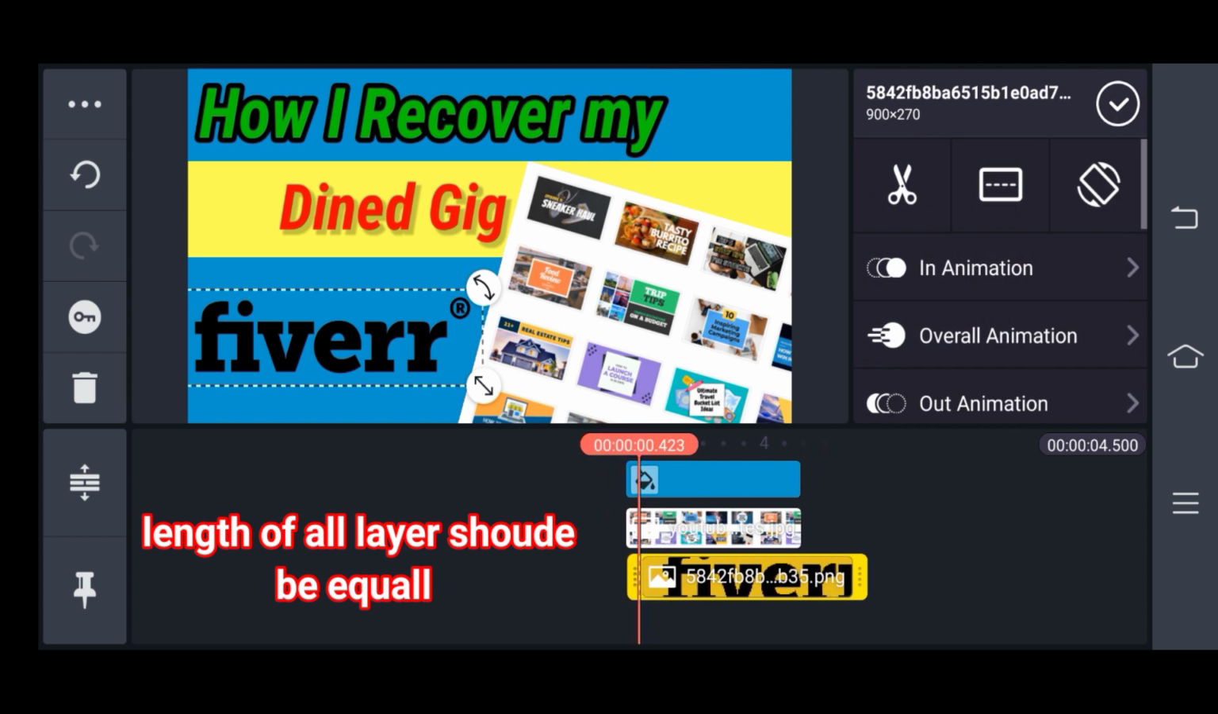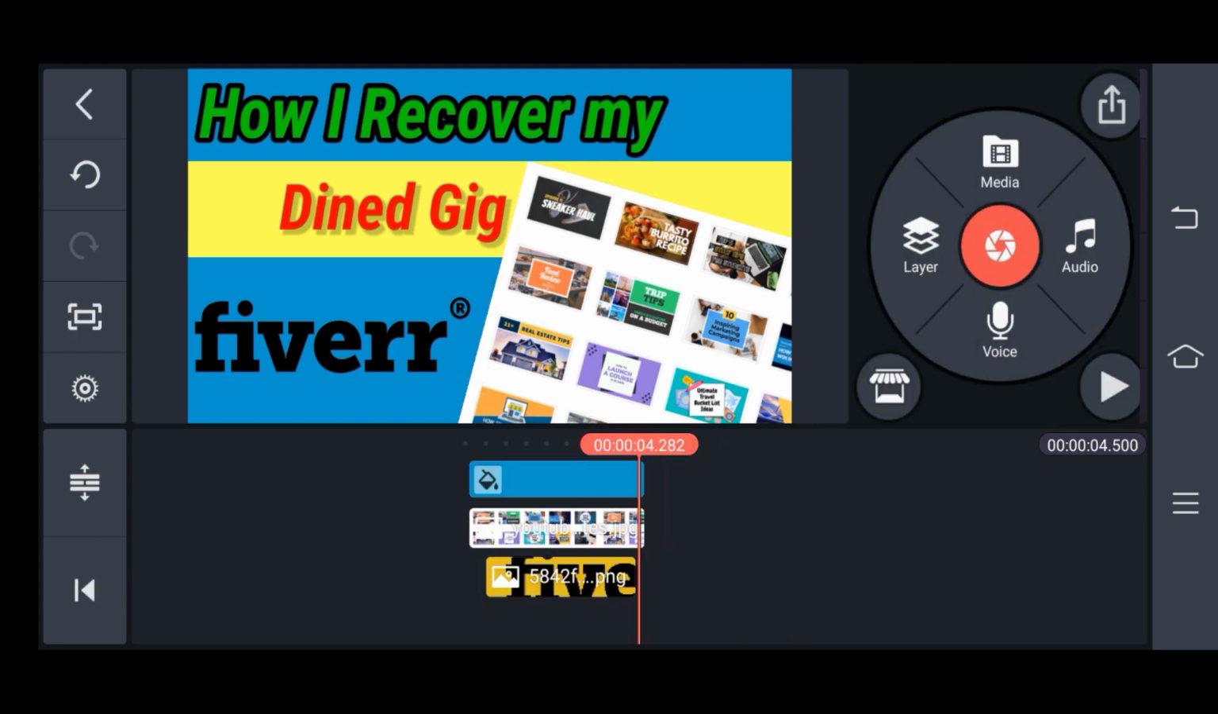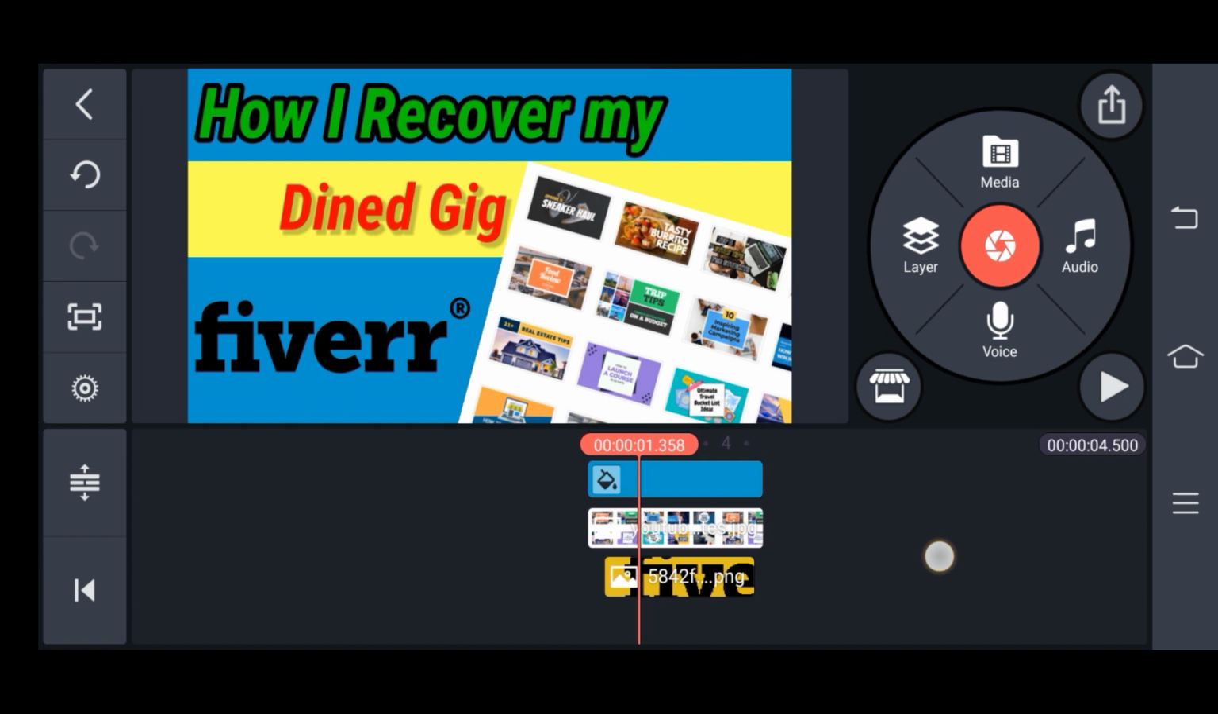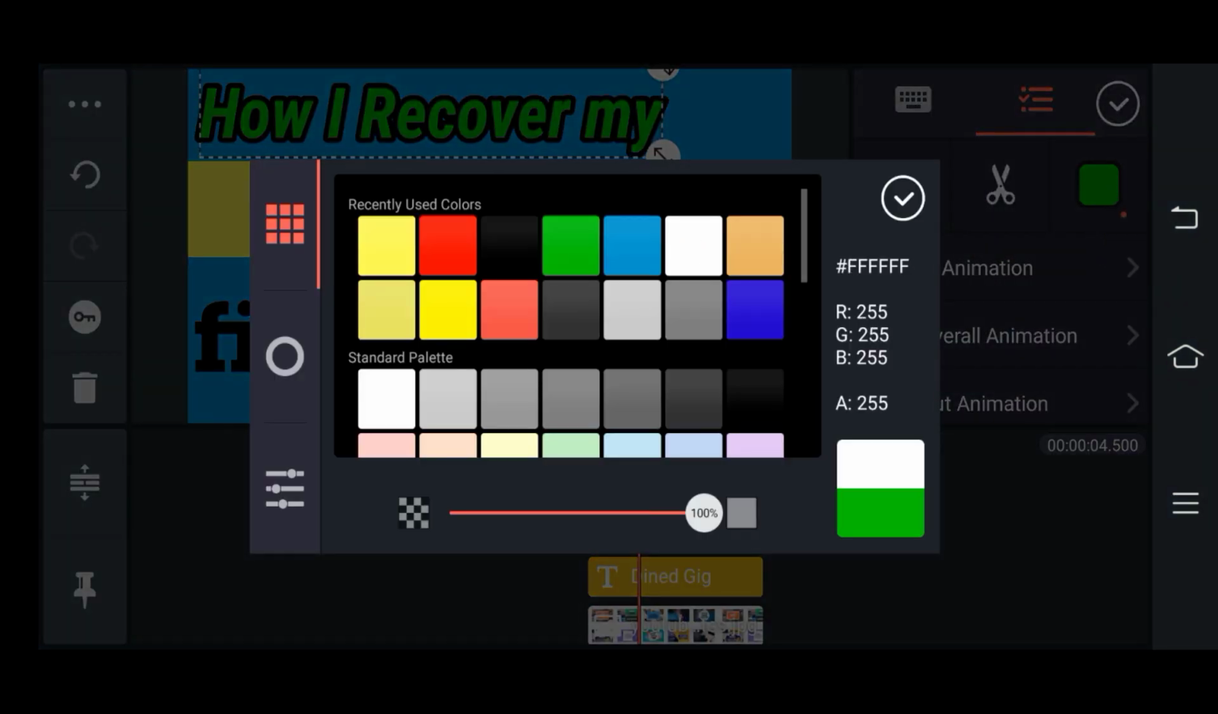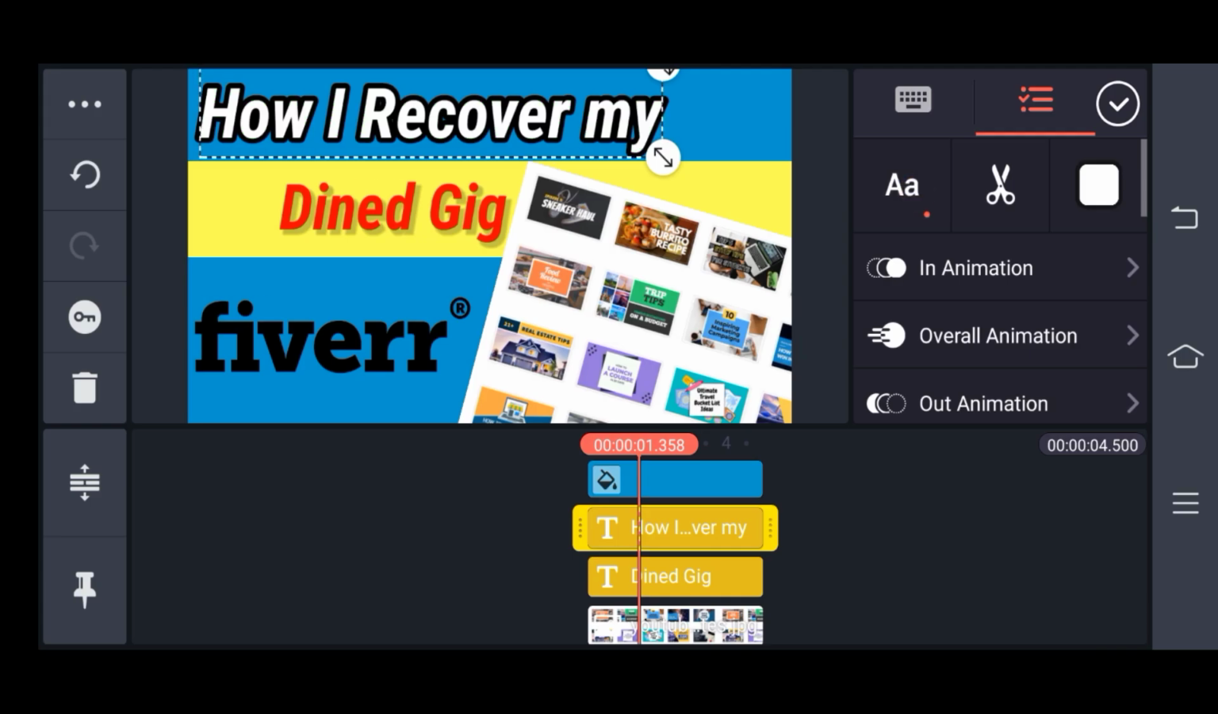It's a necessary part that your layers should be equal to each other. Now make sure the red line is in the middle of all layers. I want to change the color of the first line, so the same procedure for changing color.